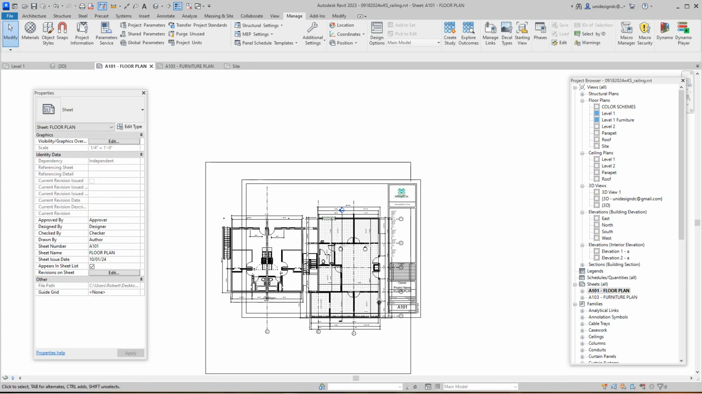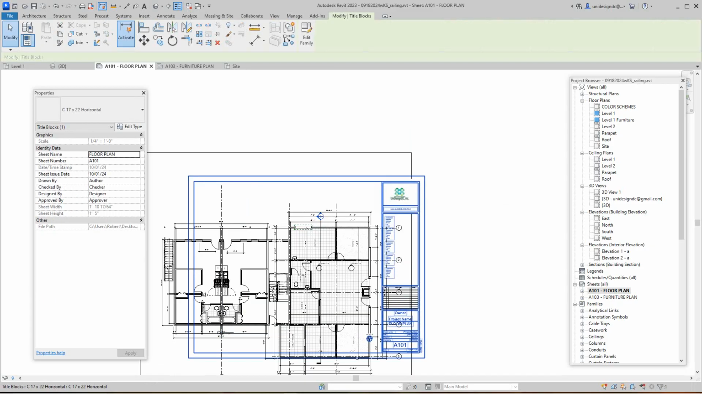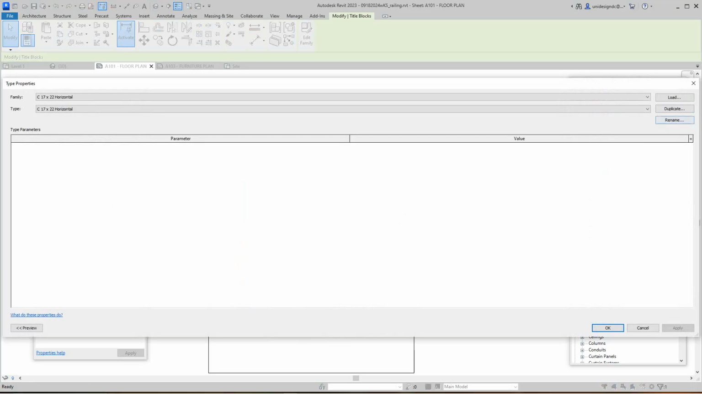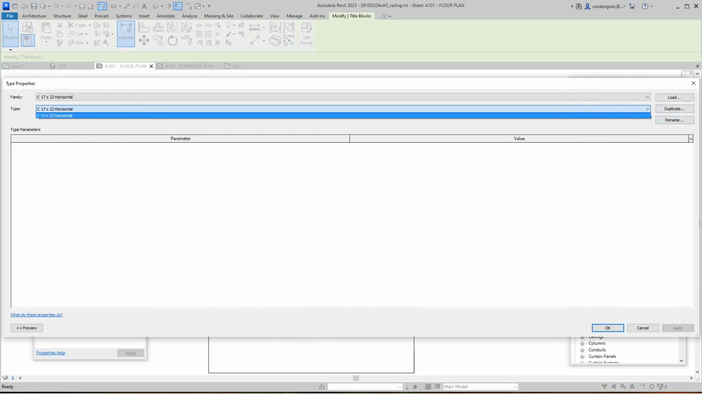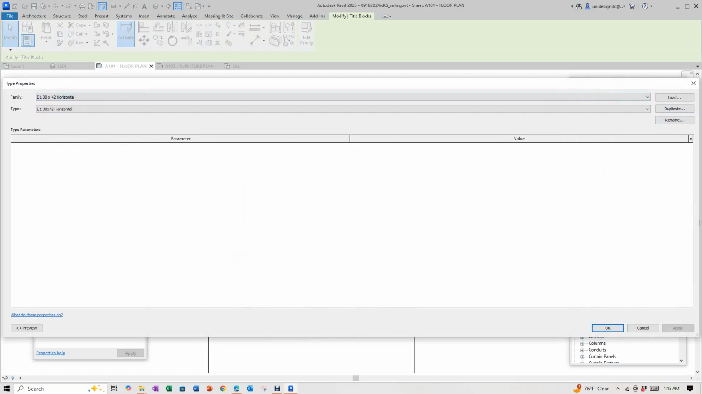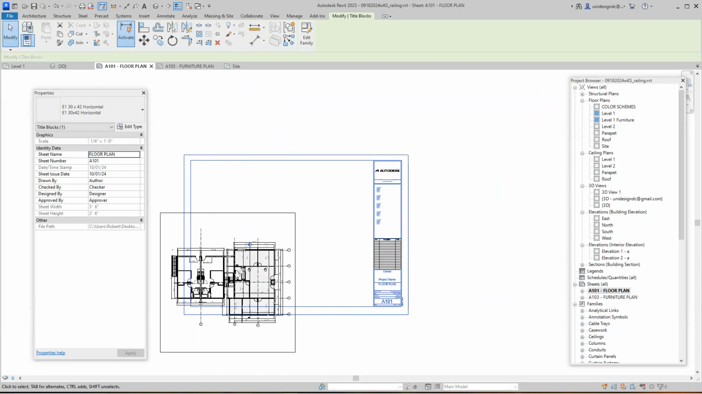Okay, it looks a little better, but let me see what border we have here. It's too small, so I'm going to just select it. I'm going to edit type. What do I have in here? Do I have anything in here? Nope. Let's do a 32. Okay, that's a good one. Let's say okay. All right, yeah, that's a nice big one.